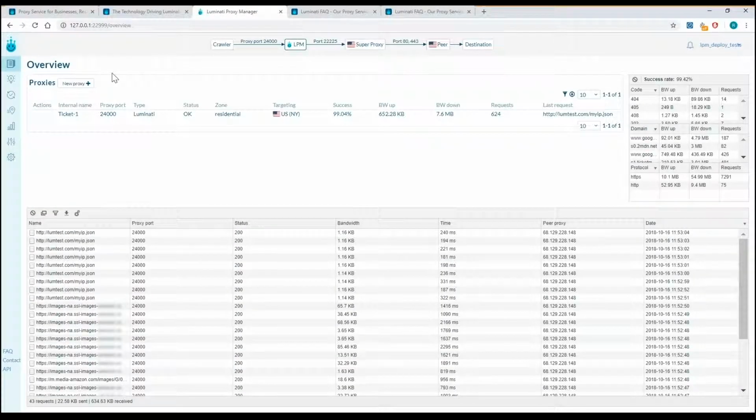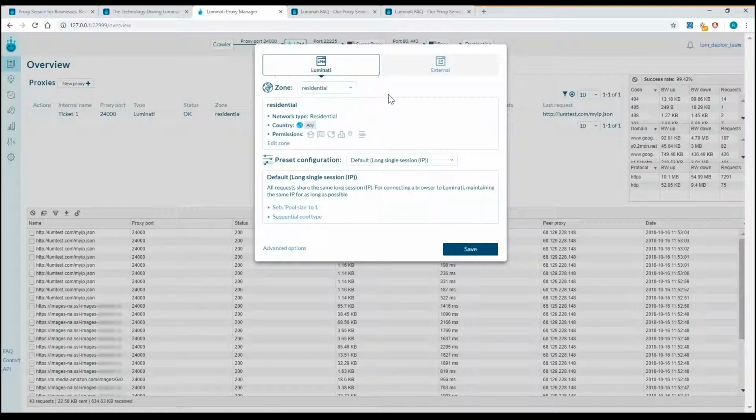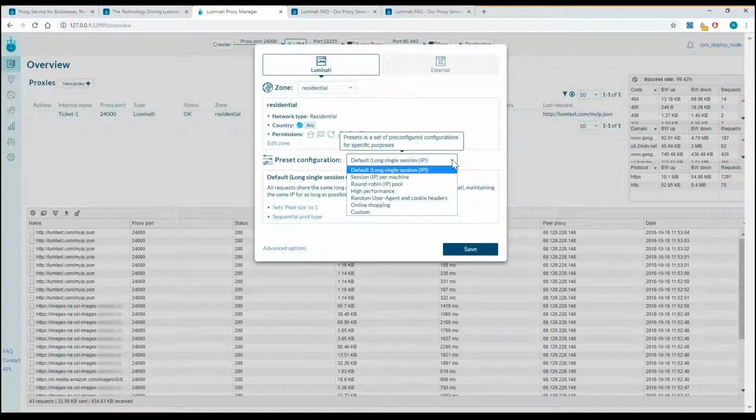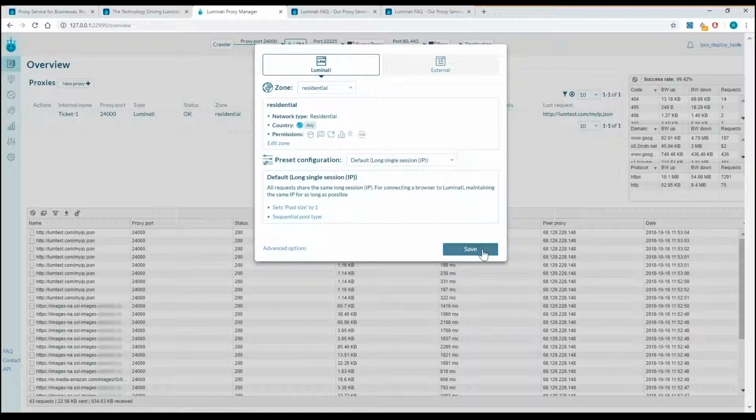Now I can create my first proxy. Selecting the residential zone I created in advance, and under preset configuration, I will select long single session. This will keep my IP during the search session. And save.